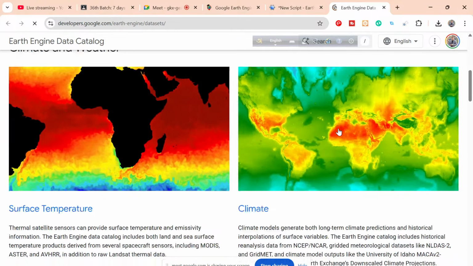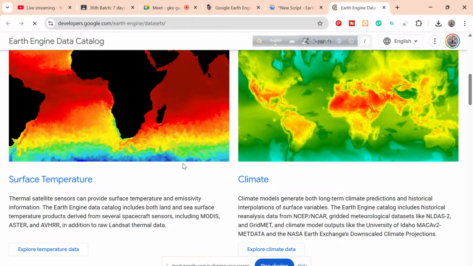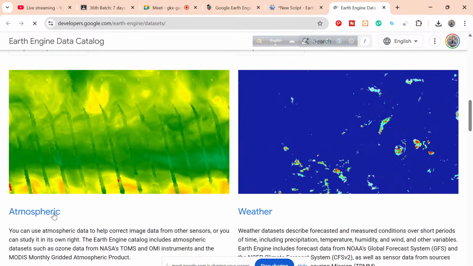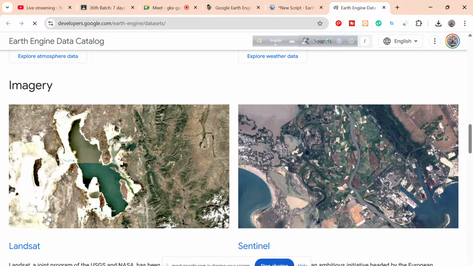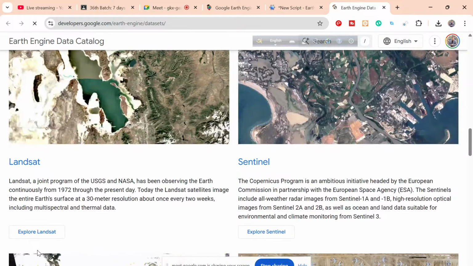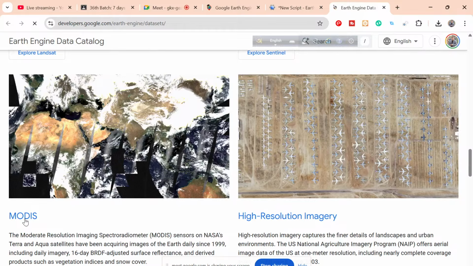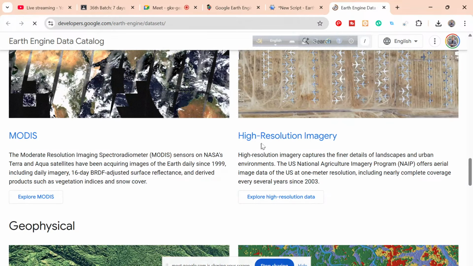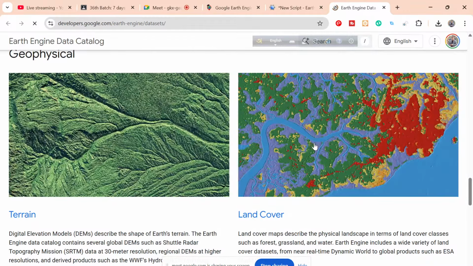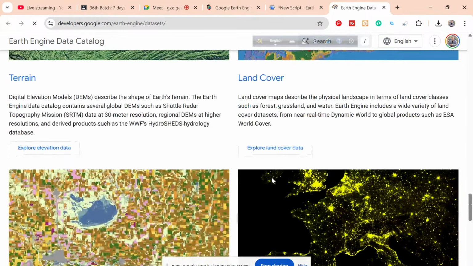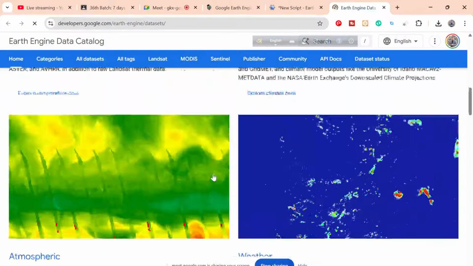If you check, we can get some climate and weather data, surface temperature, climate, also atmospheric data, different types of weather data, different types of imagery, mainly Landsat image collection, then Sentinel image collection, then MODIS image collection, as well as different types of high resolution image collection, different types of geophysical data, terrain data, land cover data. So different types of data we can easily access from here.